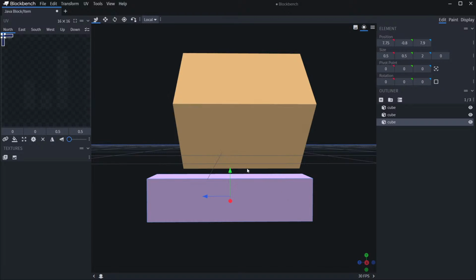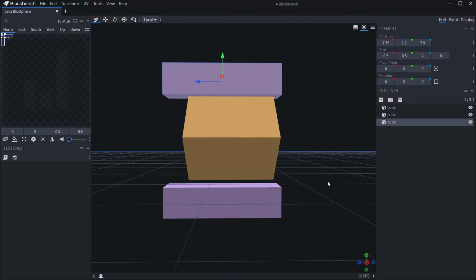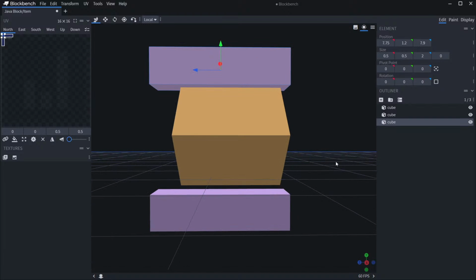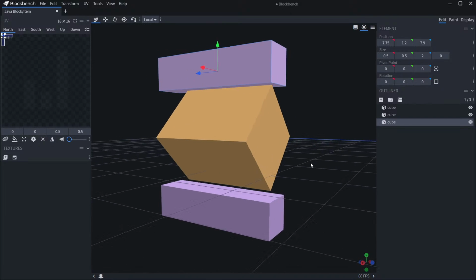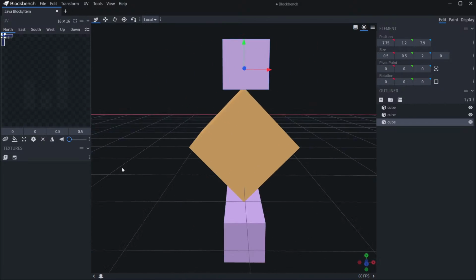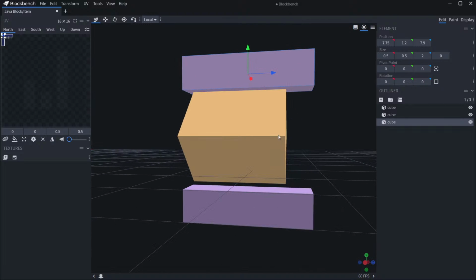Oops. Ah, okay. Also, rotating like this often causes issues. Not gonna lie.